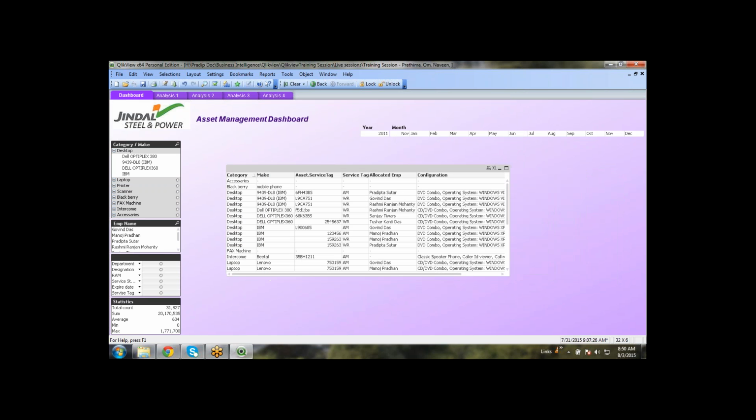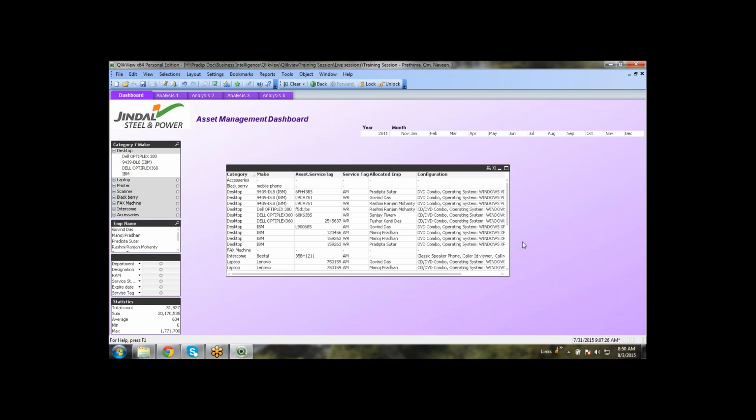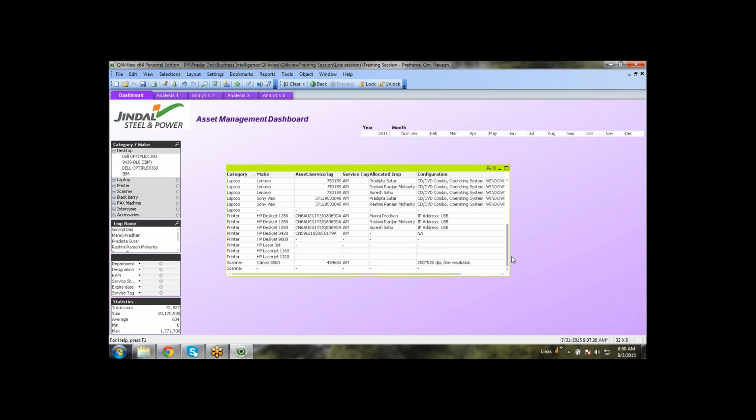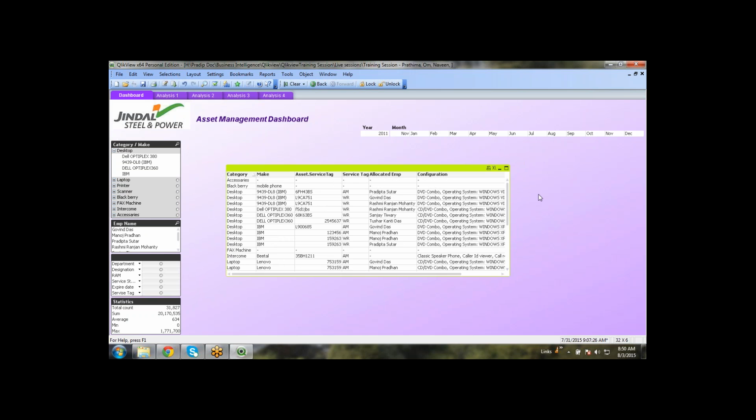It's pretty simple. No expressions can be accommodated here. Only field names you just add, and it will take the table structure. See, a few things are missing with a few data. Let's say accessories do not have any make. Let's say it's type desktop. These have makes with service tags. They are on warranty. They are allocated to which employee, and the configuration. Okay, so this is one type.